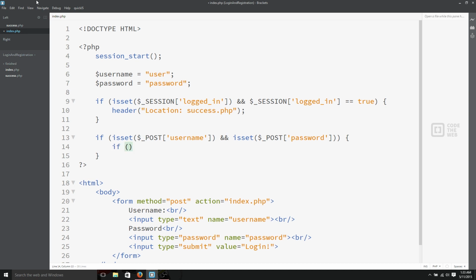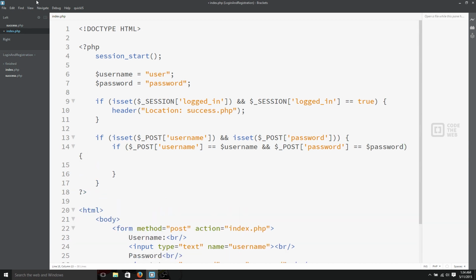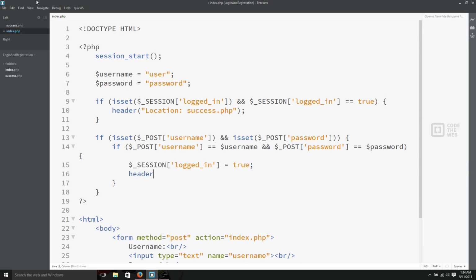So another if statement, if $_POST username is equal to $username, and if, oh sorry, if $_POST password is equal to the variable $password. If this is the case, we want to successfully log them in, so we're going to set the session variable to be true, and after this we want to redirect them to the correct page. So again, we can call that location success.php.